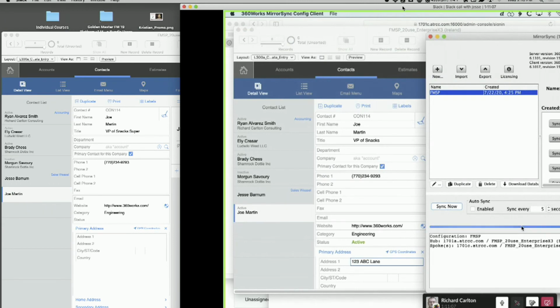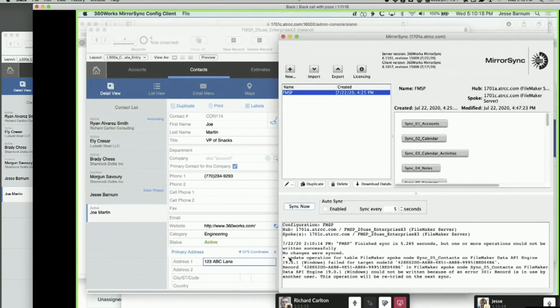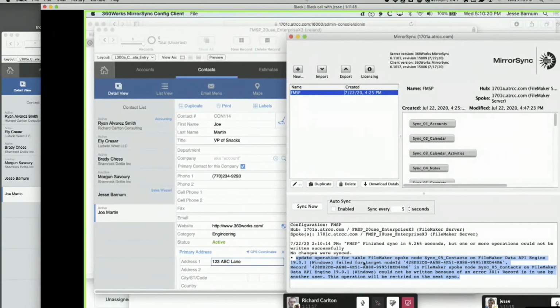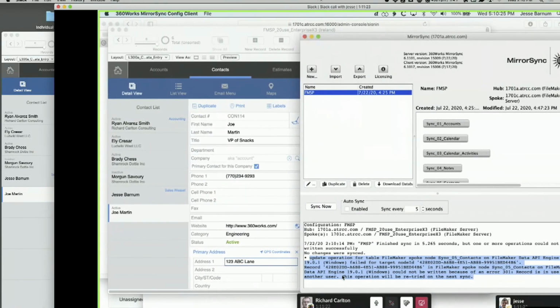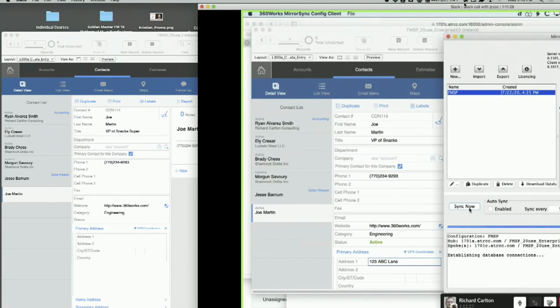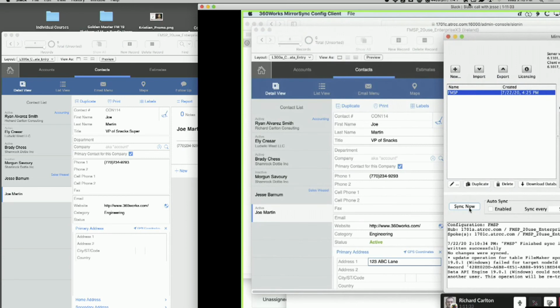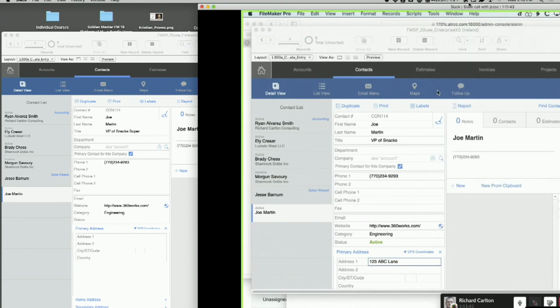So I'm going to sync now. And what I'm expecting to see is a warning here that we couldn't write the record because it's locked in use. Okay, and here's what we get. No changes were synced. Update operation for primary key could not be written because of an error 301. Record is in use by another user. This operation will be retried on the next sync. So I can keep clicking sync as many times as I want, and Mirrorsync is smart enough to know the difference between a record lock, which it will eventually get, versus a validation failure, which it won't eventually get. So no matter how many times I sync, it's going to keep trying. And after this next one, I'll go ahead and commit the record.